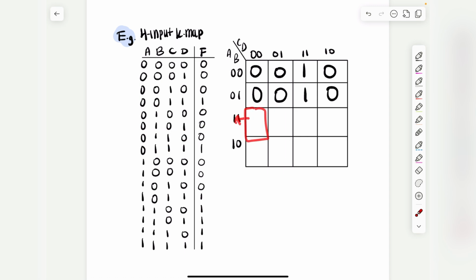Here we're looking for when A, B is 1, 1 and C, D is 0, 0. So A, B is 1, 1 right over here, but C, D is only 0, 0 here. So we're looking at this row where the output is 1. Here we're looking for when A, B is 1, 1 and this time C, D is 0, 1. So again, we're just looking for when C, D is 0, 1, that's here. So then we're looking at this row where the output is 1.